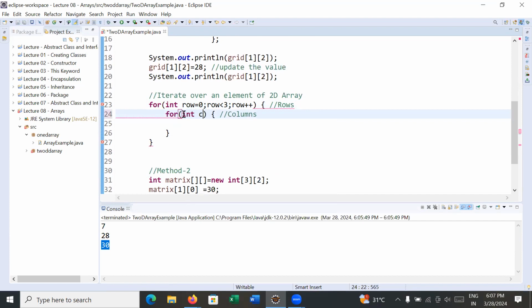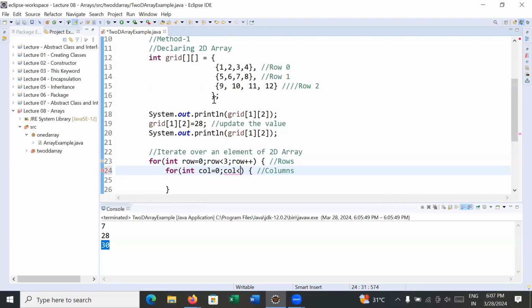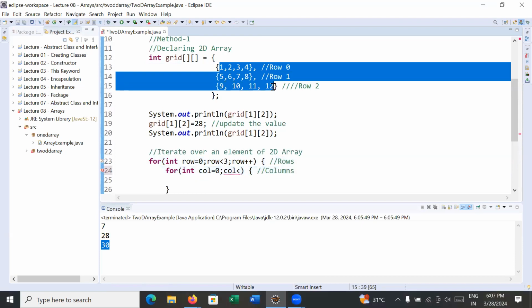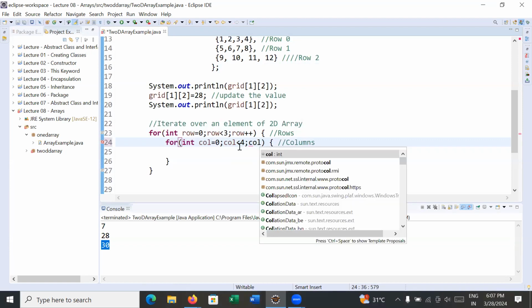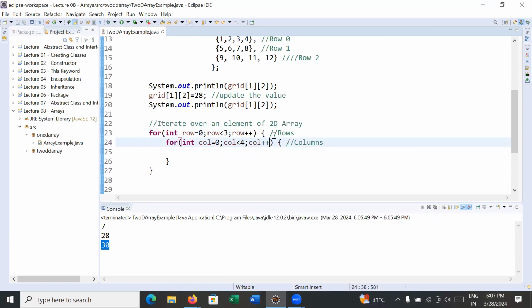So I will use int column is equal to 0 and write column less than. How many columns do we have here? In this case, we have four columns, four values inside each row. You will write column less than 4 and column plus plus. So the outer loop counts the number of rows, and the inner loop displays the values of a particular row.